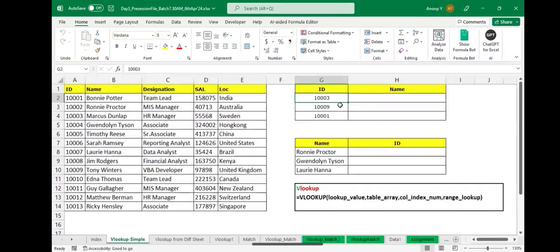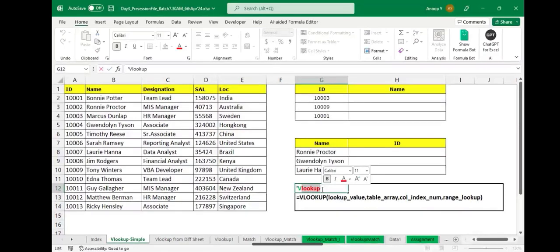Okay. So for this purpose, we can use the VLOOKUP. VLOOKUP is basically an automated form of the find. Okay. Automated form of the find. So in the VLOOKUP, if you see, there are two keywords. One is the V and second is the lookup. V stands for vertical and lookup means to search or to find.